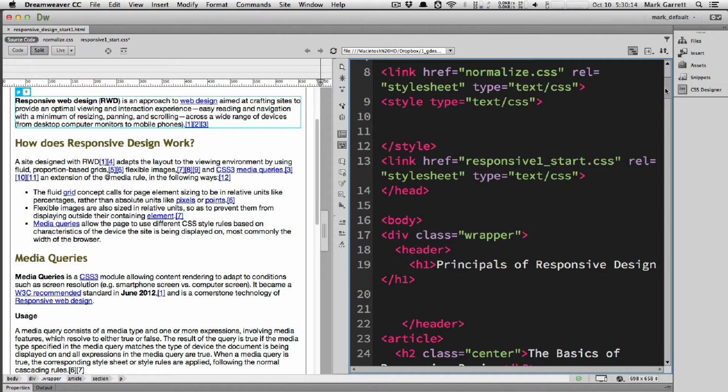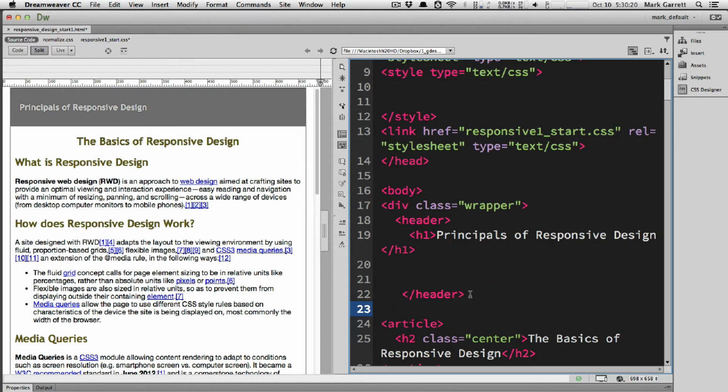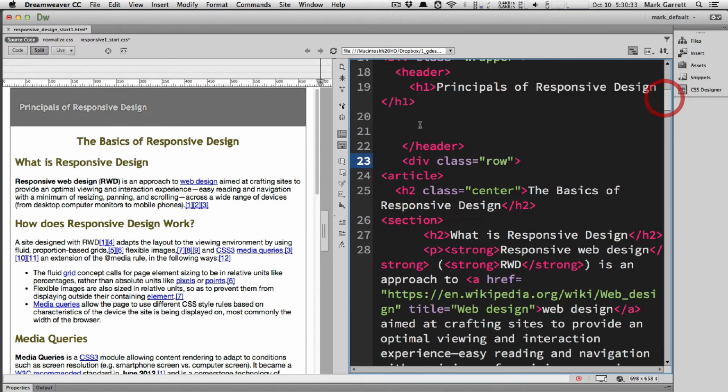So where does this start? This is going to start right after the header. So we're going to go right after the header here before the article. And then we're going to add a div and then a class of, and you see that the row is already in there. Dreamweaver knows that I have a row class already. Good thing that thing went away this time. So that's where it starts.